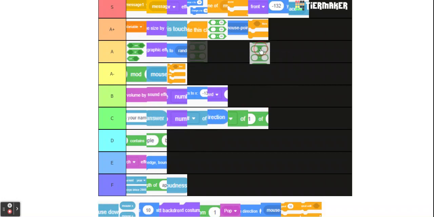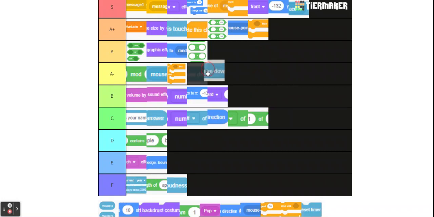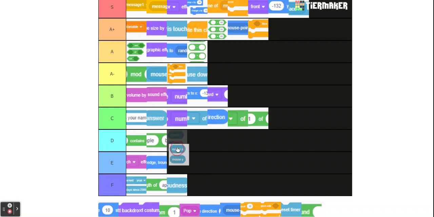Math blocks. Pretty essential for most games. A tier. Mouse down. I guess it's pretty useful for most button setups. A minus. Mouse X, mouse Y. Not many projects use this, but the ones that do use it a lot. B tier.